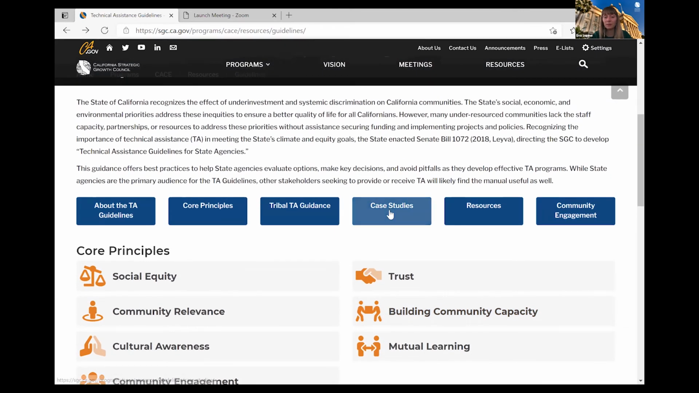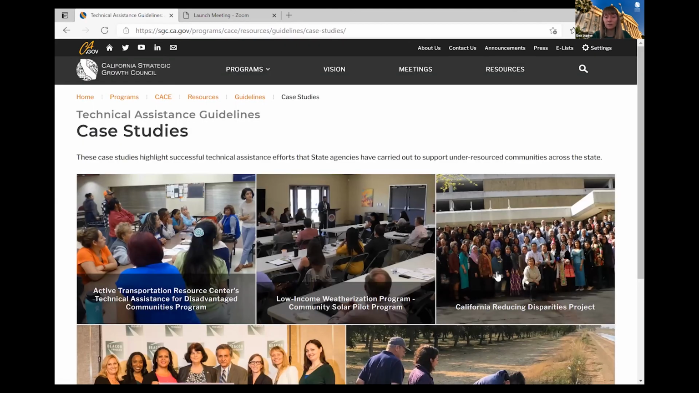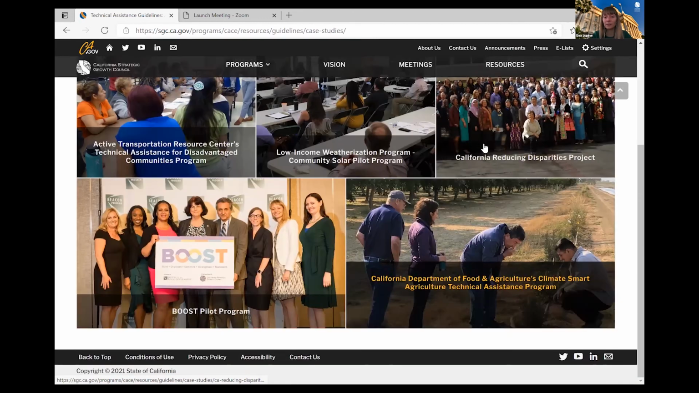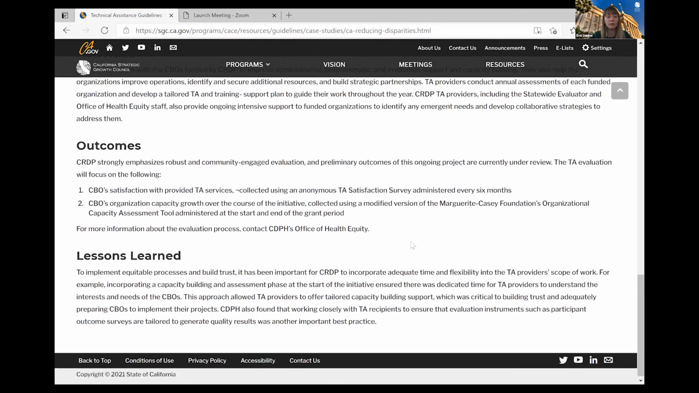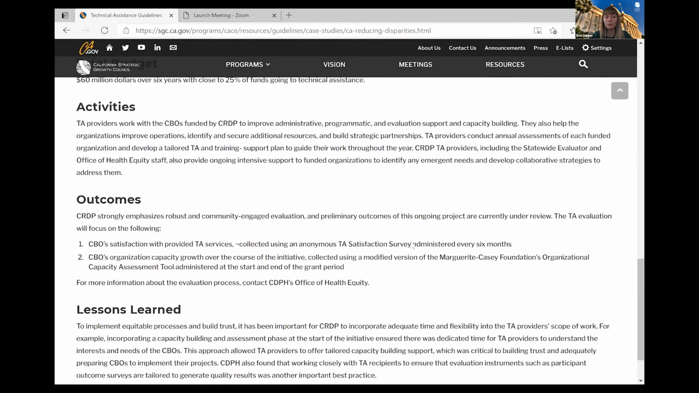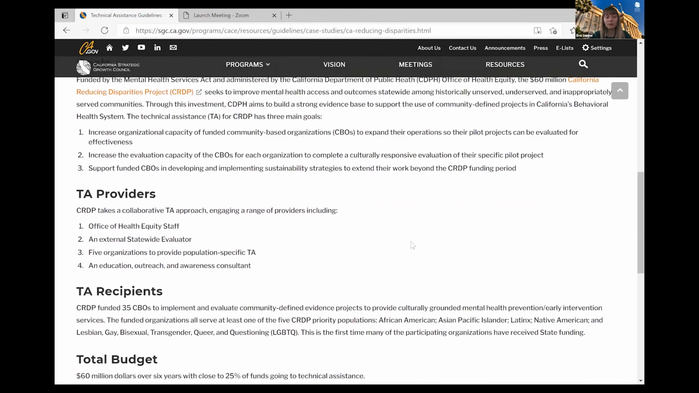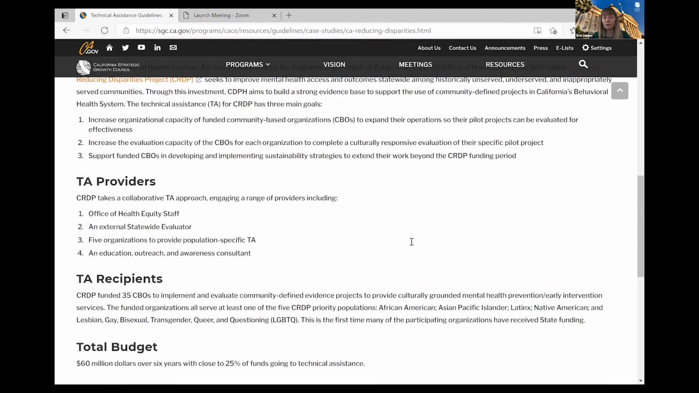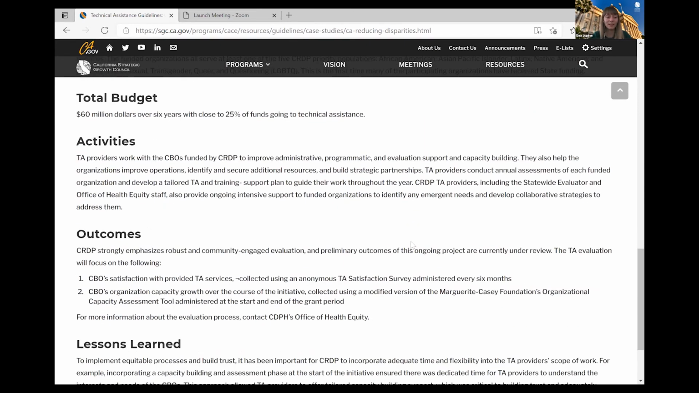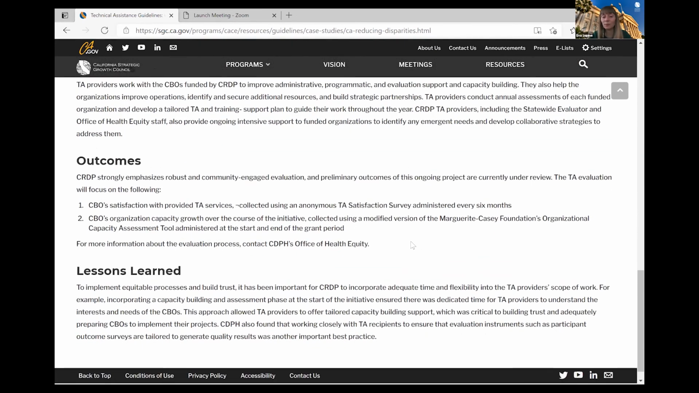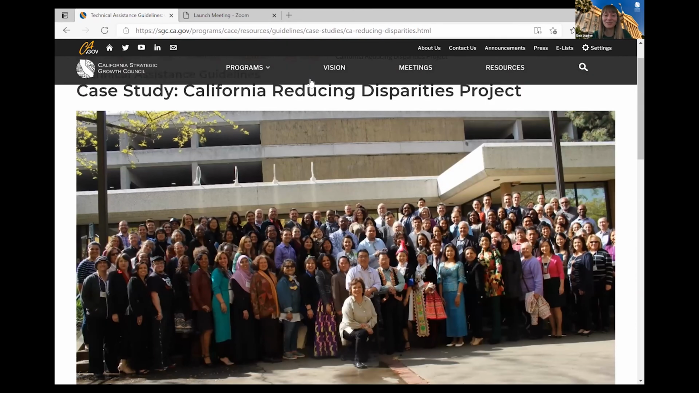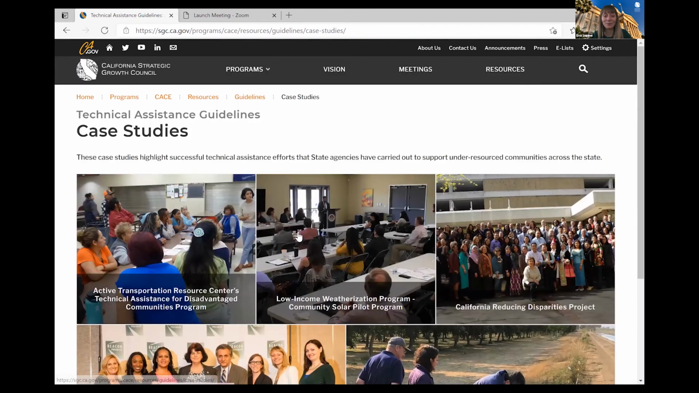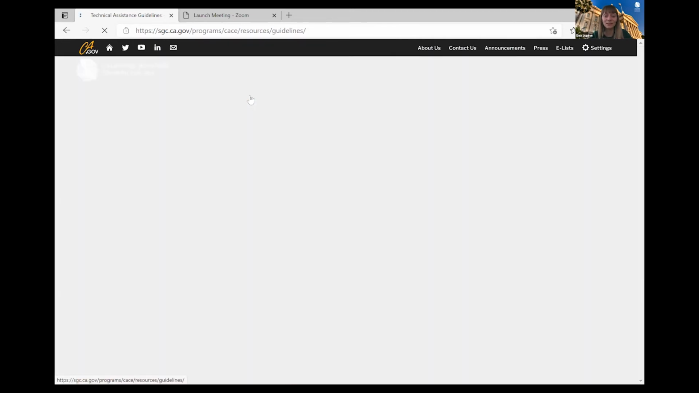And then we also have this case studies page where we're hoping to be able to, I'll show this one, continue building out these case studies. We use the same headings for each one, focused on the goals, TA providers, TA recipients, budget, activities, outcomes, and lessons learned of each one of the projects. But I just want to throw out a pitch to folks: if you are interested in getting one of your case studies up on the website, I think that would be great.